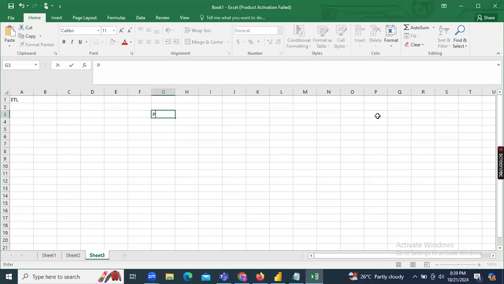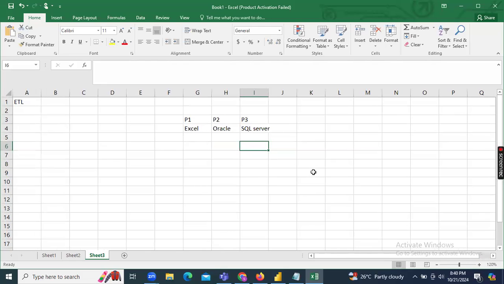Just take an example: project 1, project 2, and we have project 3. As per the project requirement, project 1 is using Excel as a data source, and project 2 people are using an Oracle database. Project 3 people are using SQL Server as a data source, based on their usage. So if they are using these different kinds of data sources, now we want to calculate.